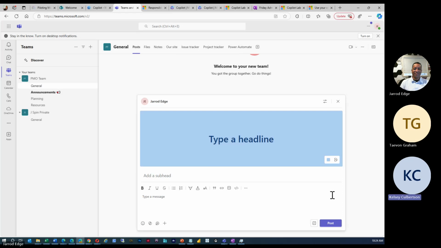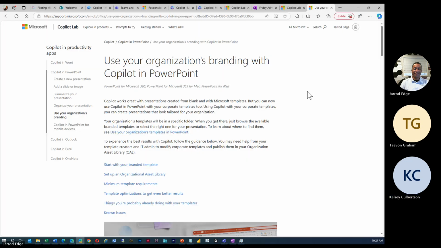Perfect. Now, someone else asked, can you ask Copilot to stick to a template for an organization? I think this was referring to when we were talking about PowerPoint and how it would pick a design and such. Yep.